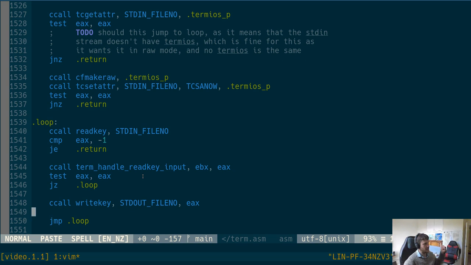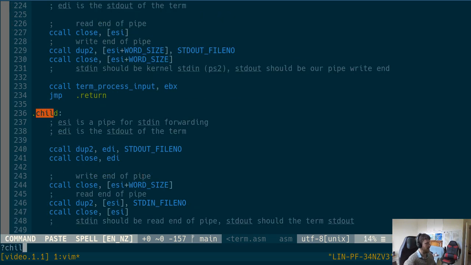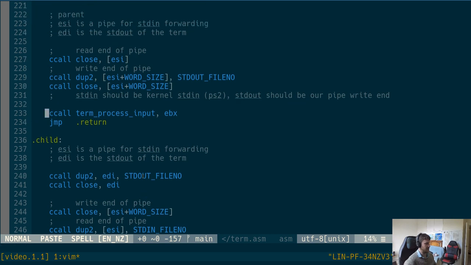So we basically read the key, we see if this terminal wants to handle whatever input, and if we do, then we go back to the loop, and if we don't, we just write the key back to the standard out, which will then get picked up by a child. So if I go up to child here, yeah, so the parent is doing this term process input, and that shouldn't ever return, I think. Well, it should only return if the stream dies, I guess, which also shouldn't really happen.